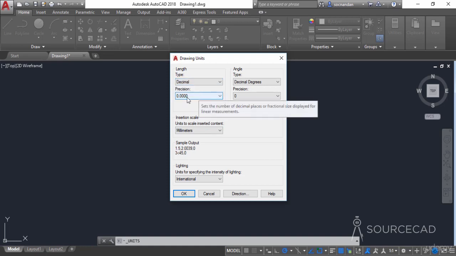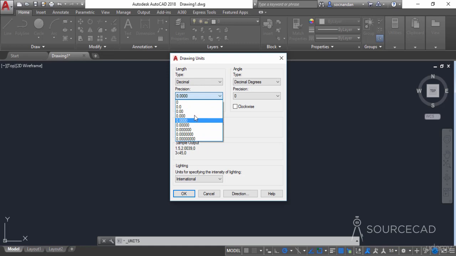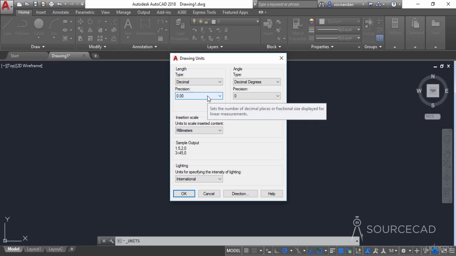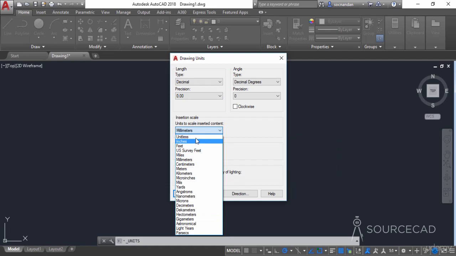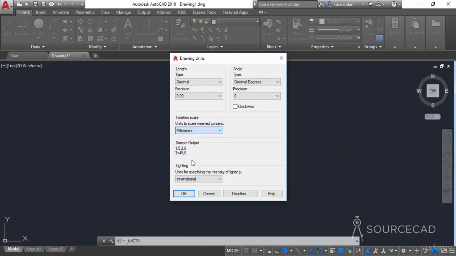Now here we have the precision. So currently the precision is set to 4 decimal places. You can change it to 2, 3, or whatever value you want. This will not change the actual precision, but it will only change the precision of the values which are displayed on the screen. So I'm changing the precision to 2 places, and now the insertion scale, which will be the scale of external geometries which are inserted. It's set to mm. You can change it to any of these units, whichever you want. You can change it to inches, feet or something else. So I'll keep it at mm.